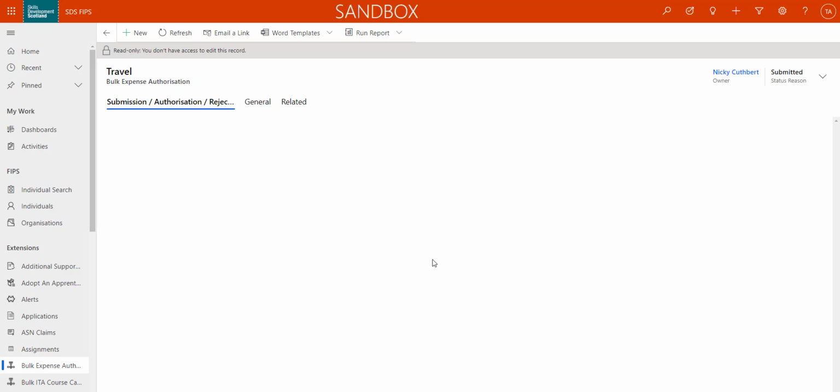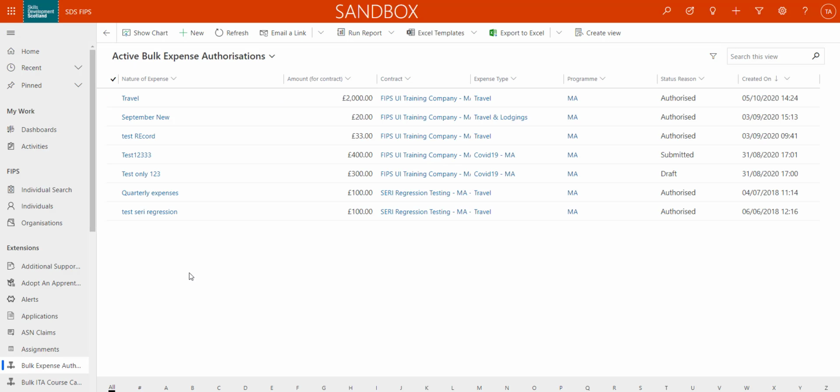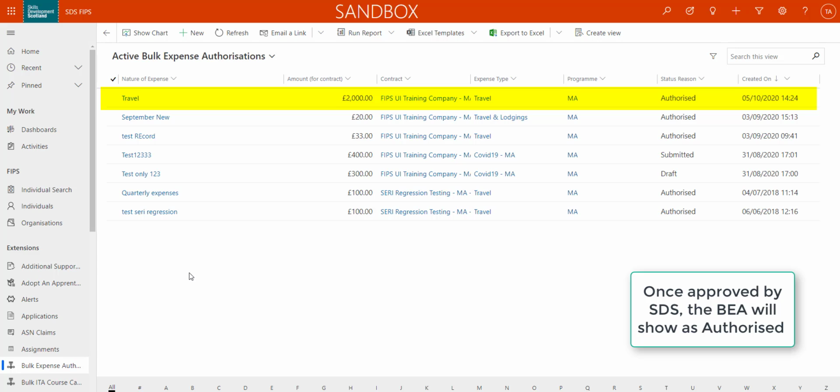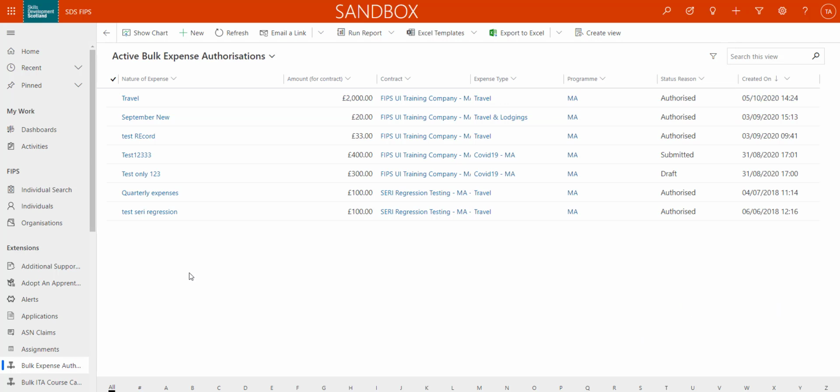If approved, the record will show as authorised and an alert will be received on the dashboard. Once authorised, bulk expense claims can be submitted against the authorisation. Multiple bulk expense authorisations can be applied for throughout the year in order to make bulk expense claims as required.